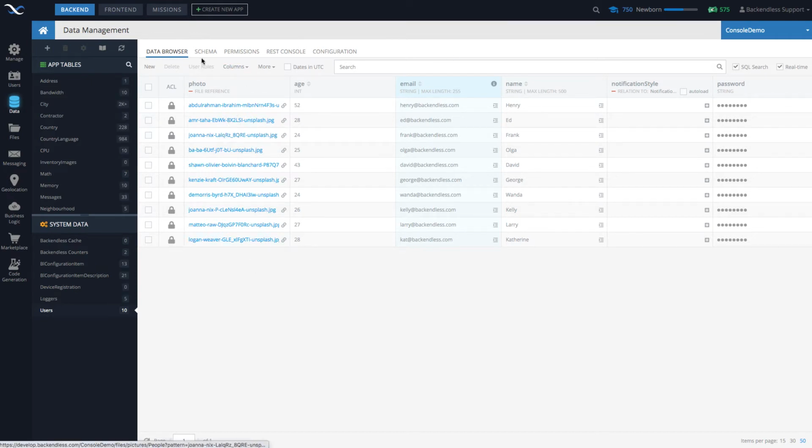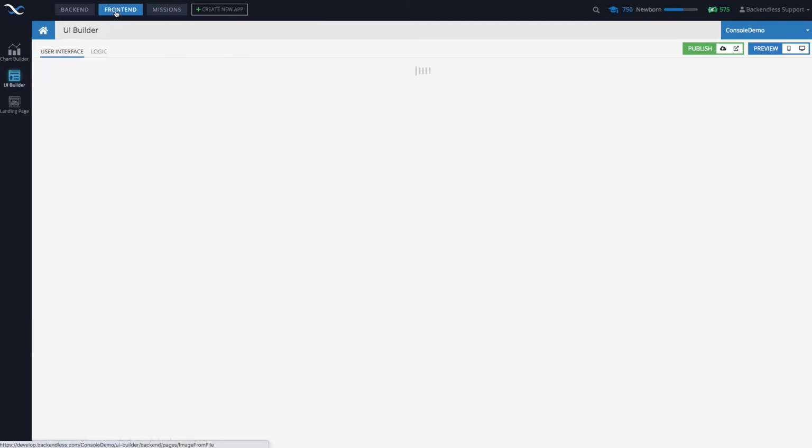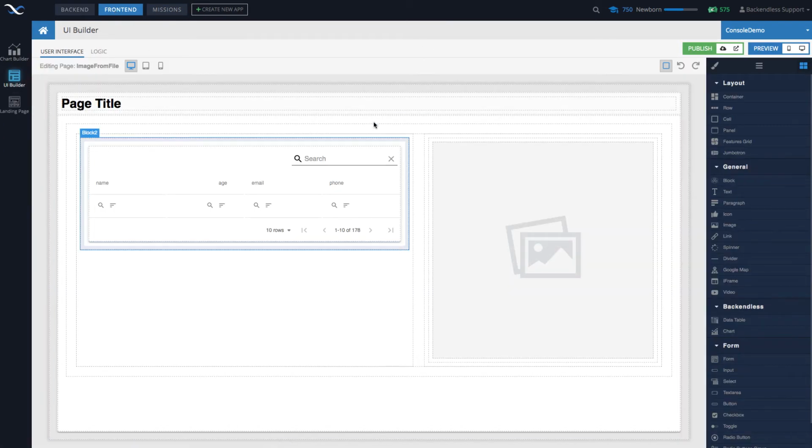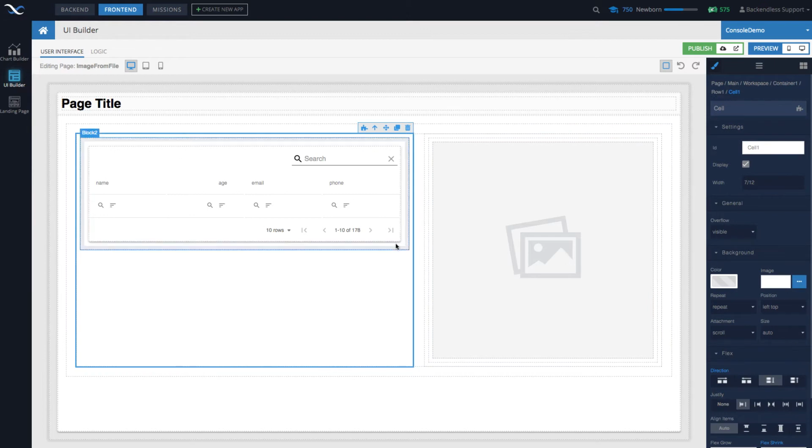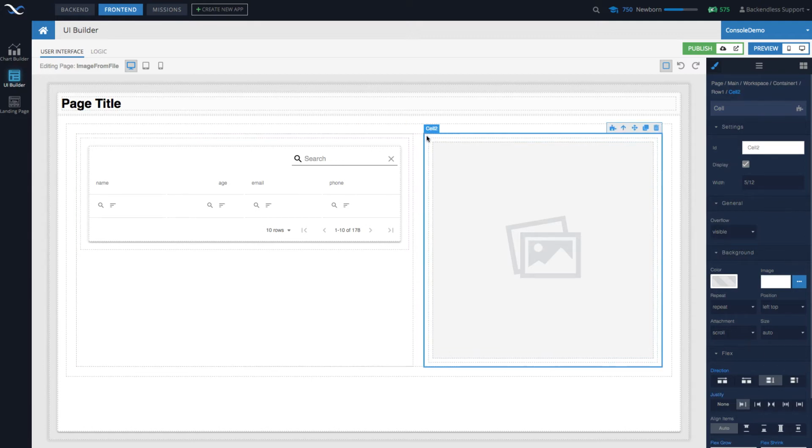Let's go back to the UI builder and see how this application is designed from the UI perspective. In here, the structure is very simple. I do have a container that contains two cells. This is cell 1. It contains the data table. The width of that cell is 7/12. And then there is a second cell that contains my image, and the width is 5/12.